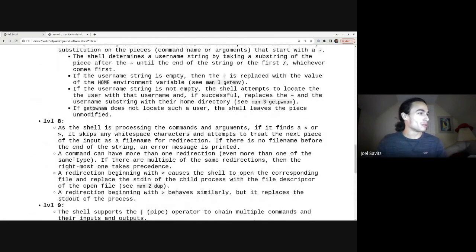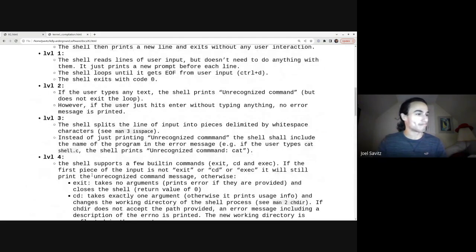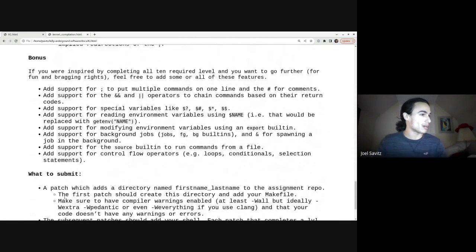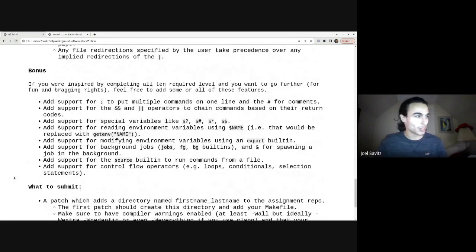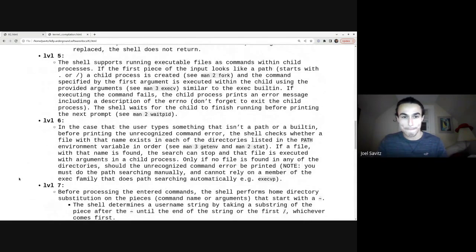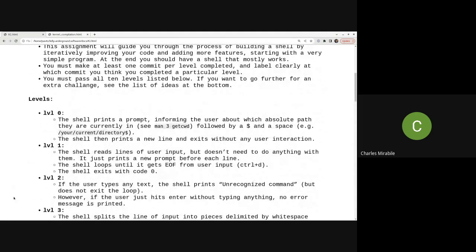We want to give you full credit. We're here to help. If you have questions, we'll be around. Get started on this as soon as possible. Ideally you've already started on this one, and both A1 and A2.